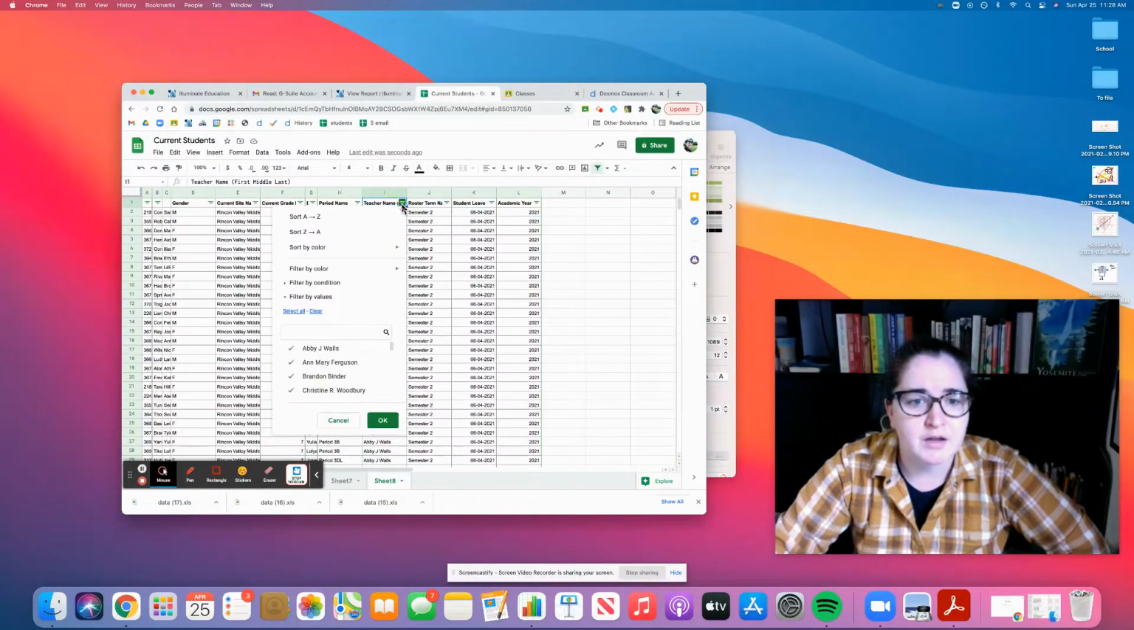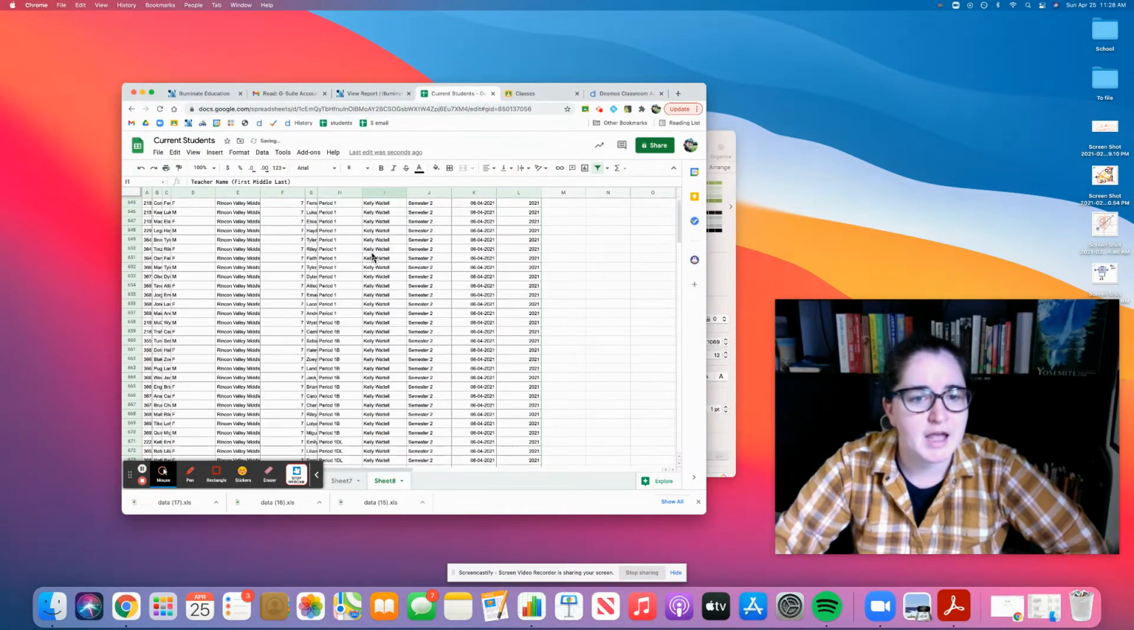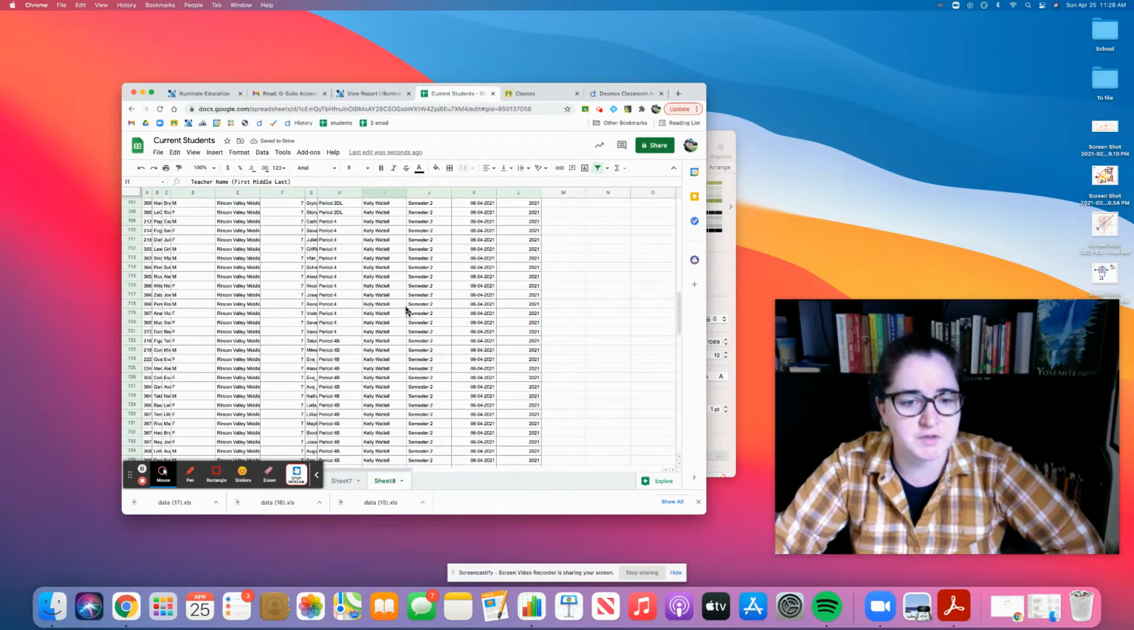You can click on that triangle and you can clear all of the selections. So this will unclick all of the teachers there. And you can scroll down and find your name. I'm Kelly, so I'm going to click my name and then click OK. And now this has filtered just my students in my classes.